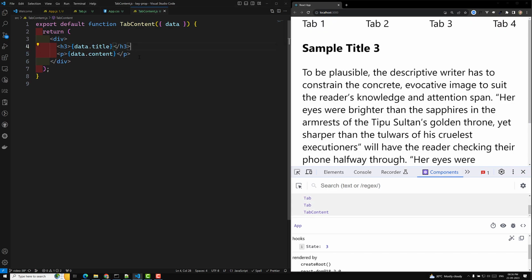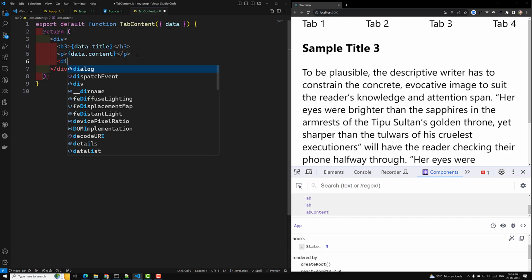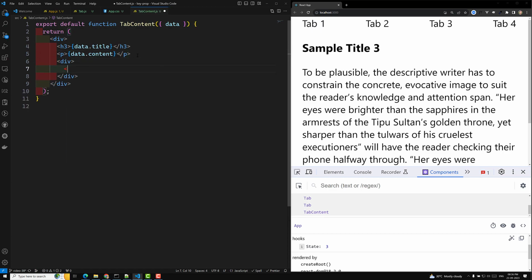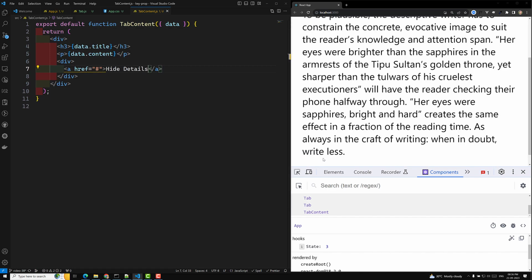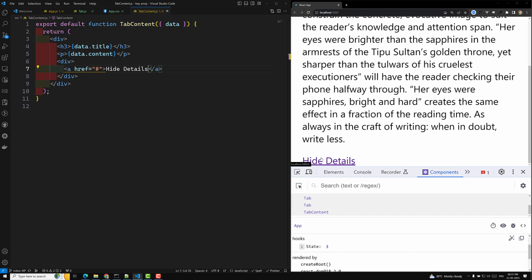Now let's say that here I am having one anchor link. In this anchor link I am having href equal to hash. So I will show this as hide details. If I click on this button, it needs to hide the details.